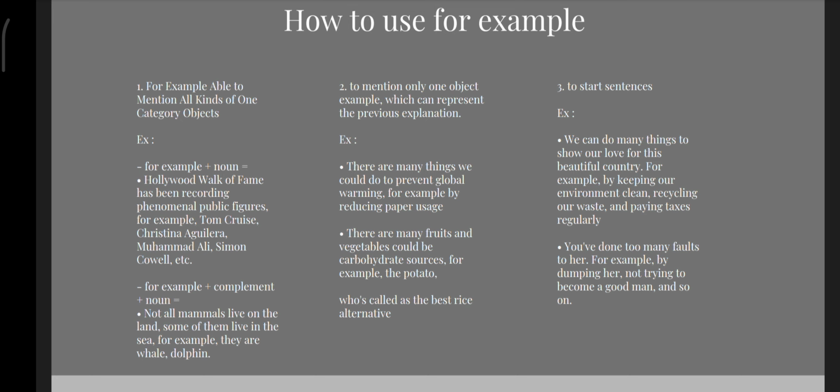Second, for example plus complement plus noun. Not all mammals live on the land, some of them live in the sea. For example, there are wild dolphins. 2. To mention only one object example, which can represent the previous explanation. Example, there are many things we could do to prevent global warming. For example, by reducing paper use.